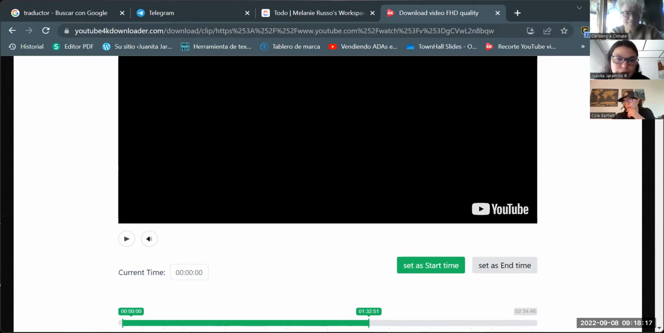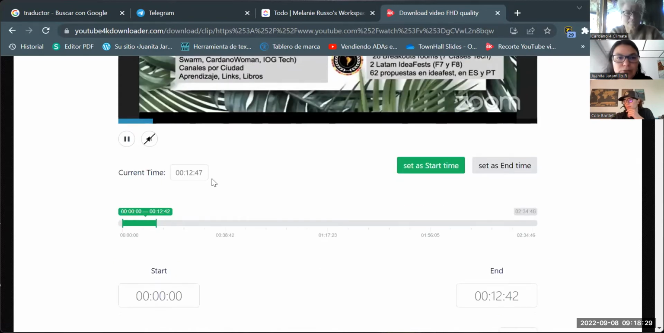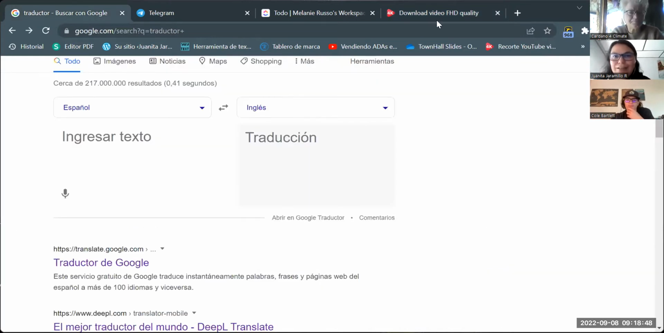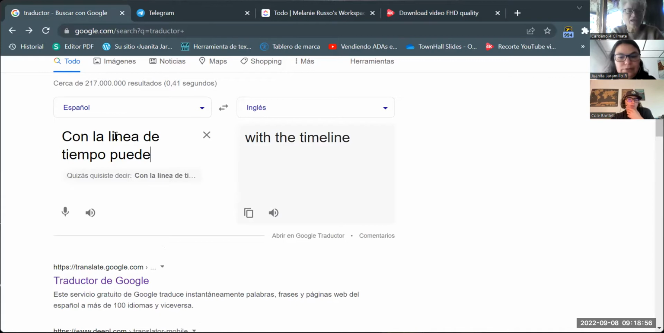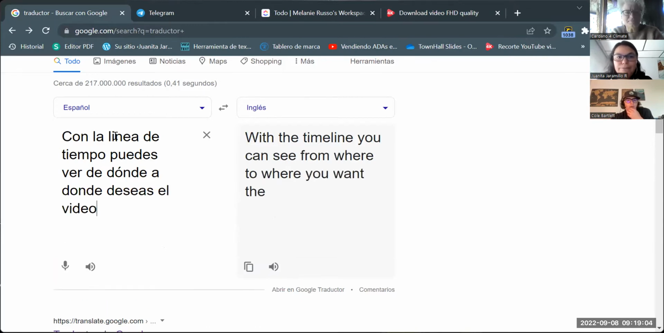the timeline is easy to see. It's easy to see. Okay. With the timeline you can see from where to where you want the video. It's more easy.